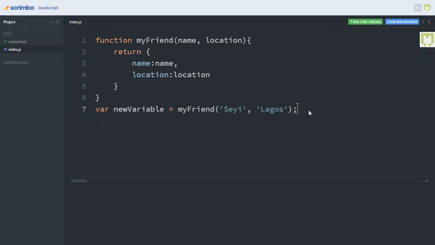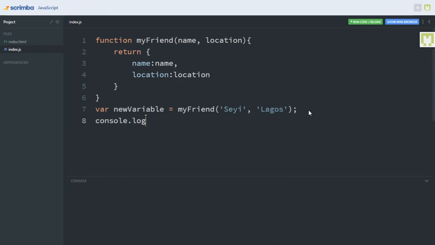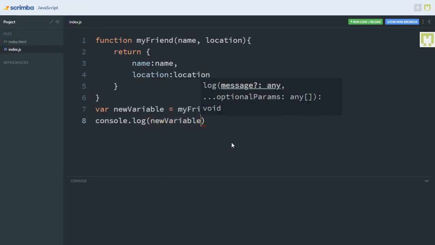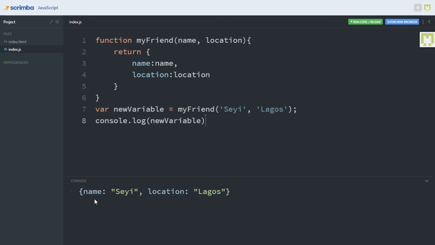Now let's do that. Now if we console.log newVariable, we'll see that the values are passed. Now let's run our code to see. You would see that Sheyi has been passed to the key name and Lagos has been passed to the key location. This is how to do it in vanilla JavaScript.